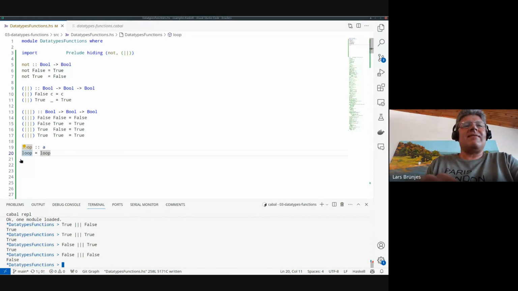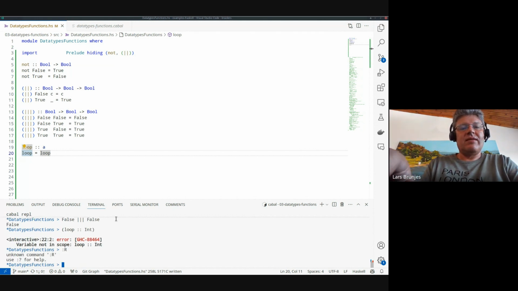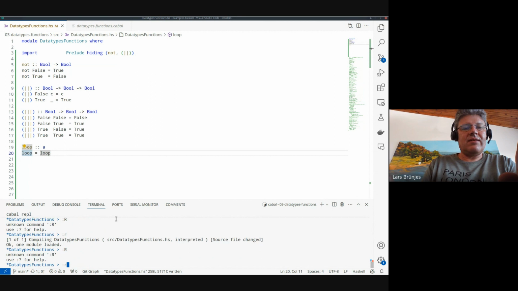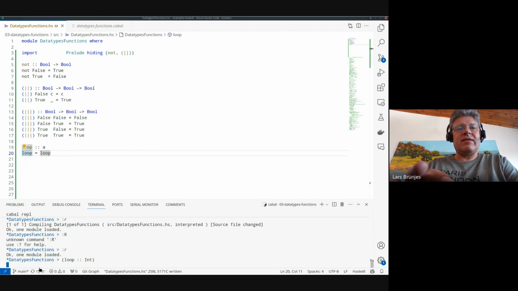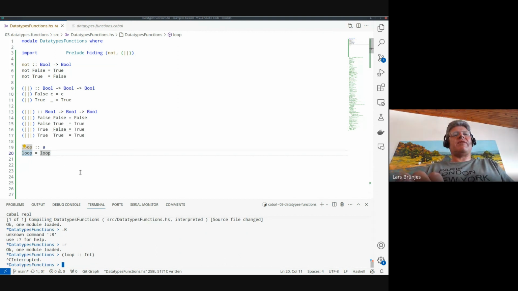Anyway, so this is, I mean, it's called loop because it loops. So it's just defined by itself. So if I do loop of type int, for example, it will just hang. So now it's an infinite loop because it tries to evaluate loop. So it puts the definition of loop in, and therefore it's an infinite loop. So I have to press Control C to interrupt it.